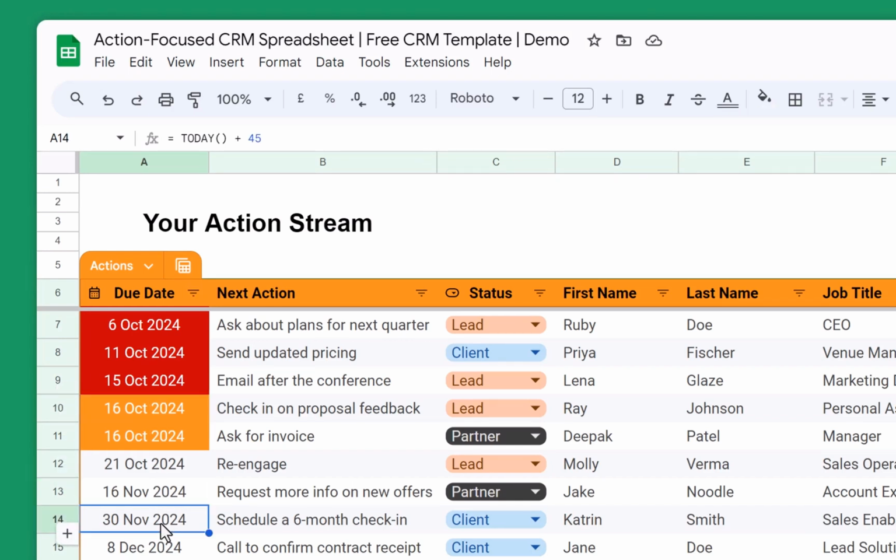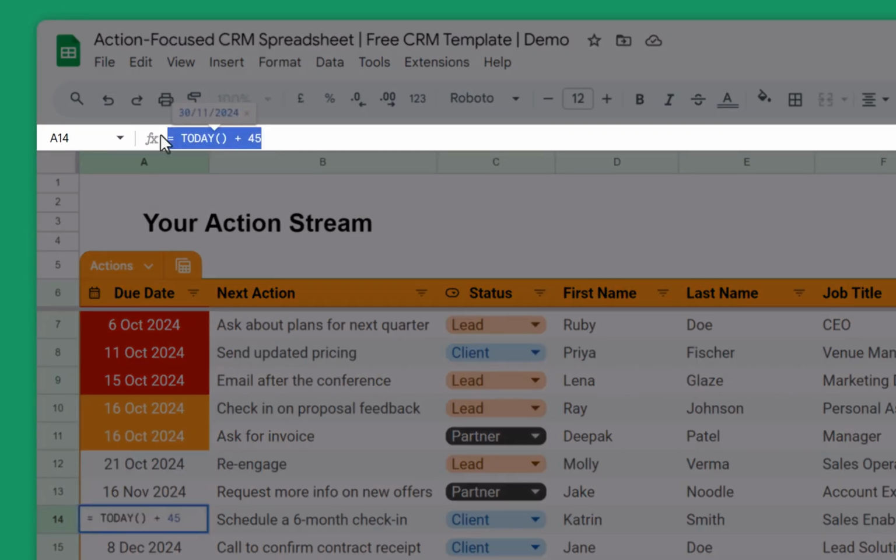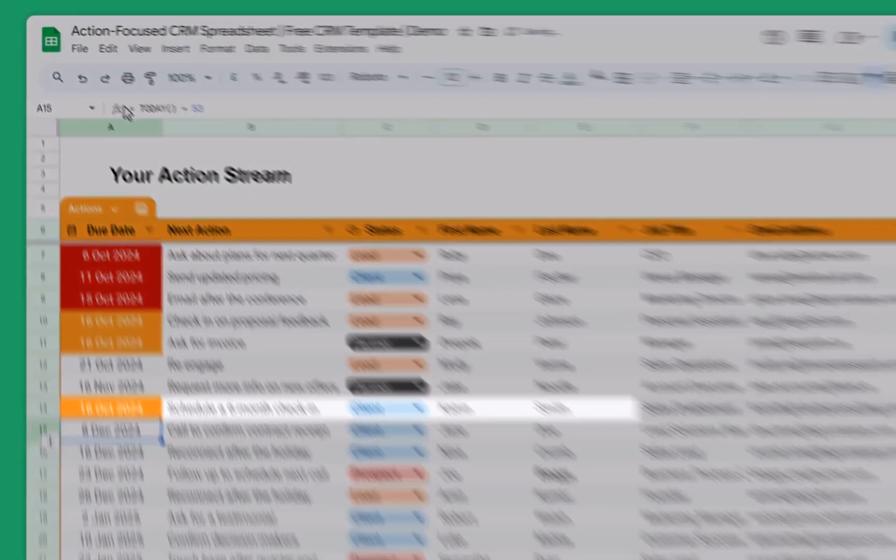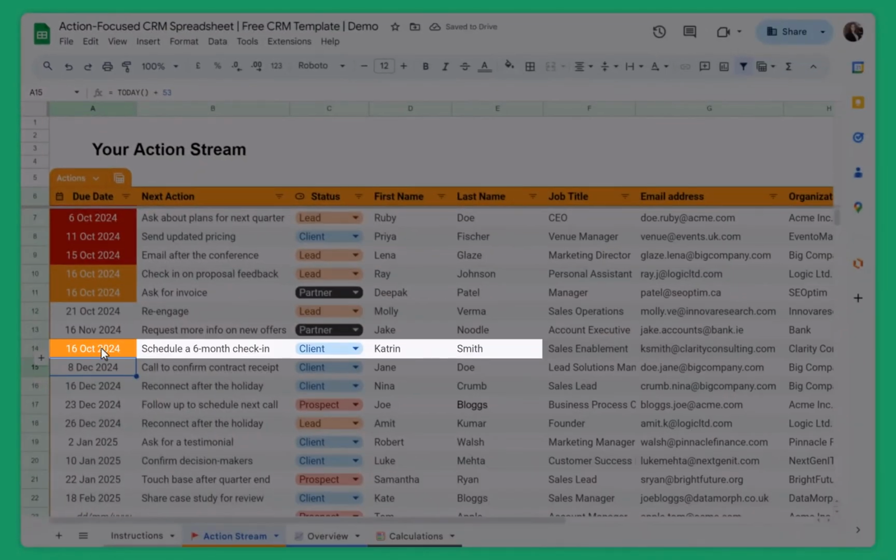But once you download the template, you can always customize it. For example, let's say that I want to check in with Katrine today. So I can change this to the 16th of October 2024. I press enter and then the date is highlighted in orange.